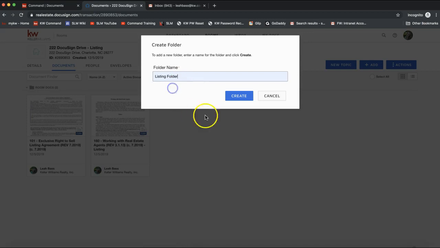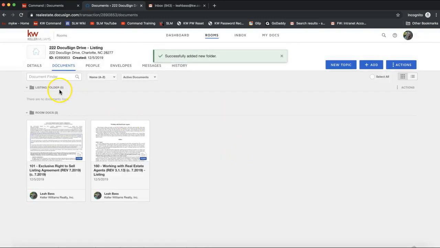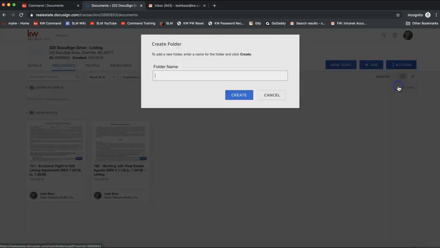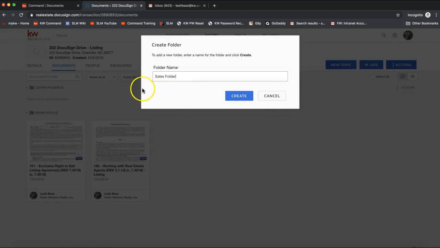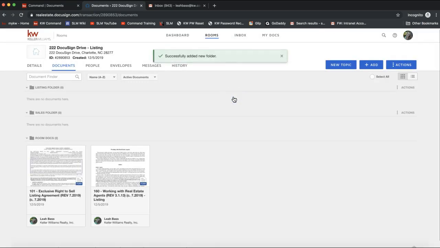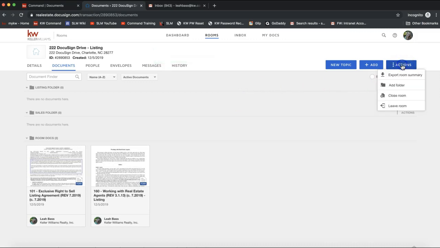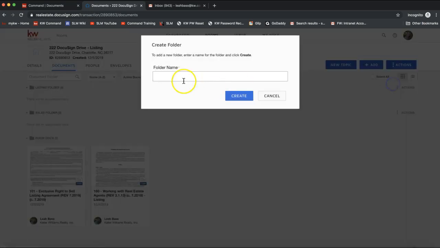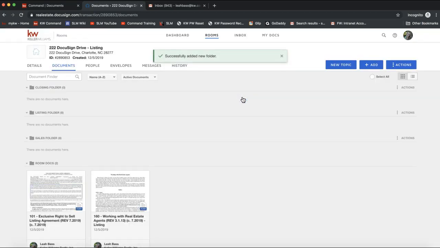So I might add a listing folder, click Create. Okay, so I have that added in. Coming back up to Actions, I'll add a folder again and name this one the Sales folder for all of my under contract forms, let's say. Maybe like the offer to purchase, the fully signed residential property disclosure, and so forth. Anything that goes along with the offer, and click Create. And last but not least, my personal favorite folder, which is the Closing folder. So come back to Actions, Add Folder again, and I'll do the Closing folder and Create. So again, for a listing, I like to have three different folders: a listing folder, sales folder, and closing folder.